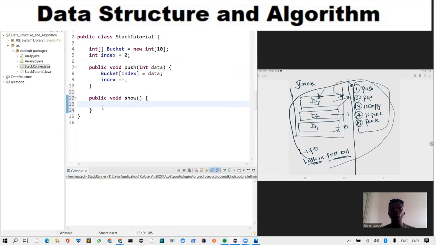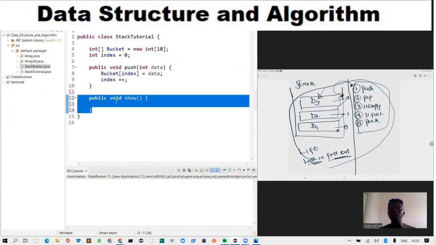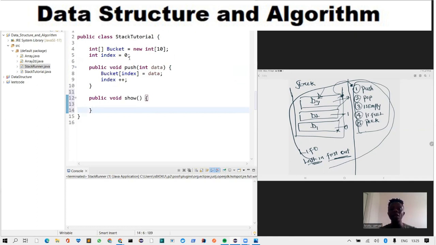When we want to show all the elements inside our stack, we need a way to travel inside this container, going one after the other, and print out all the elements inside it. So to show all the data inside this bucket container, we will just use the principle of a for loop. So I will say for int i in bucket.